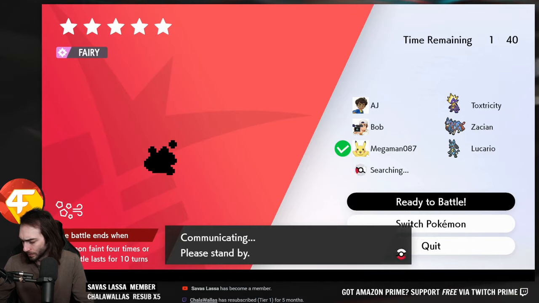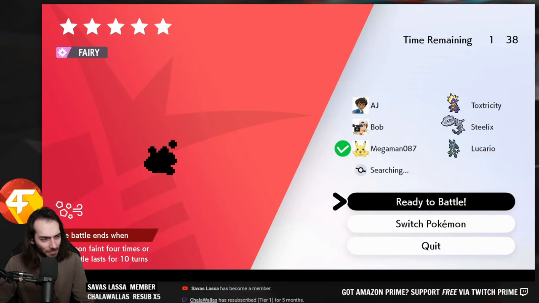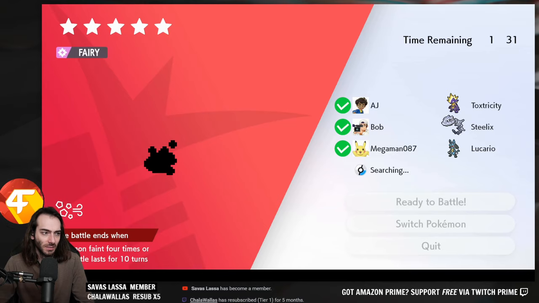This isn't gonna level up Steelix. Do they not level up? No. Why? I mean, kinda. Because you get EXP candies. Oh, okay. And you can level them up with that. Good enough for me.